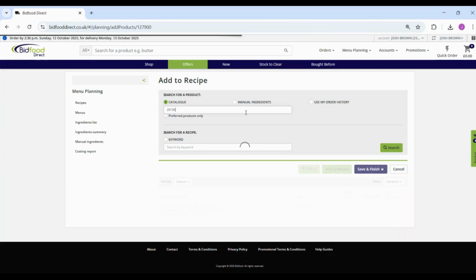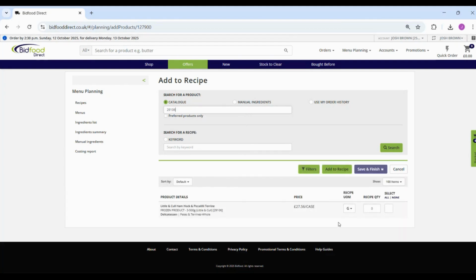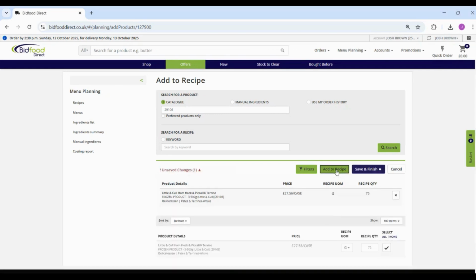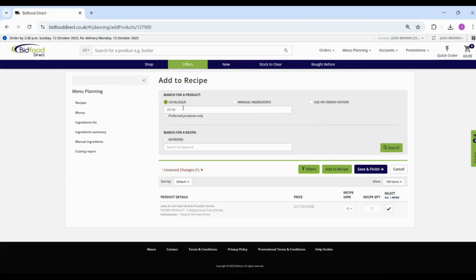So depending on the product that you search for will depend on what its unit of measure is. So for things that are liquids, your unit of measure will be mil. Anything that can be counted as a piece will be piece, or in this example, we've got grams. So we enter the required amount, tick the select box and click add to recipe. All the ingredients you add will go into the unsaved changes section until you are ready.